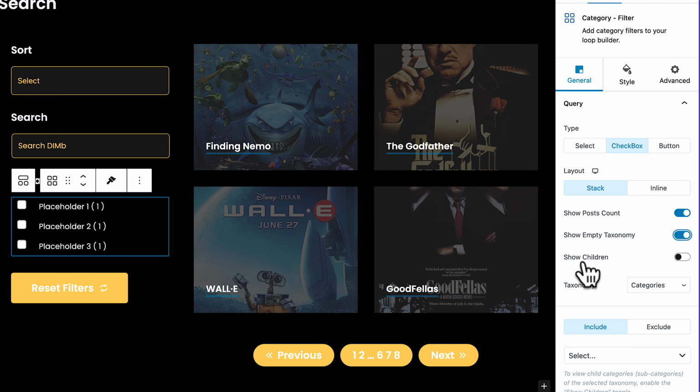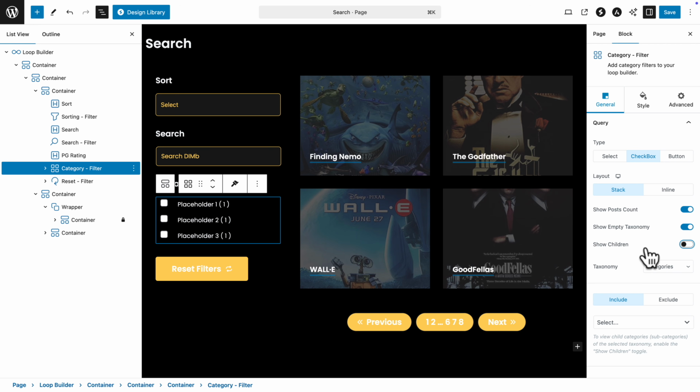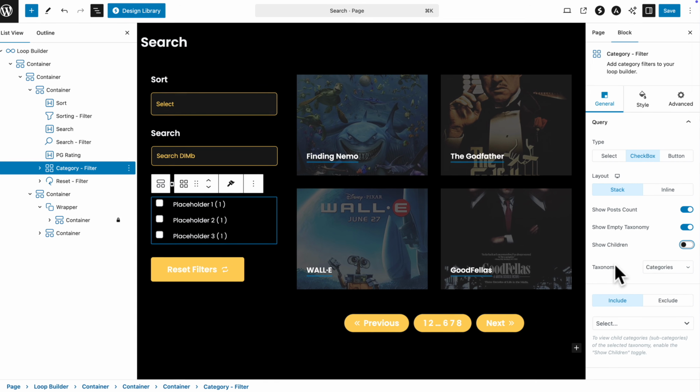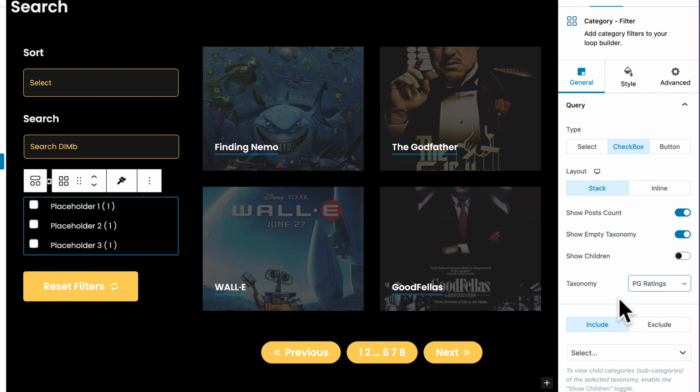Next, if you have categories with hierarchy like children, so just like the regular WordPress blog categories, you can add a category and then you can create a subcategory and so on. If you do that, you can activate show children. But in our case, it's a simple one-level taxonomy. And next, where you see taxonomies, and that's very important, you need to choose the appropriate taxonomy. In our case, it's PG ratings, which we created earlier on in this video.